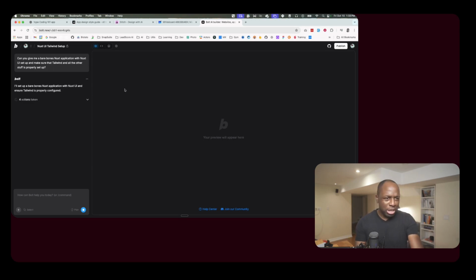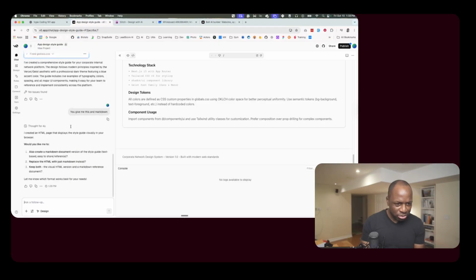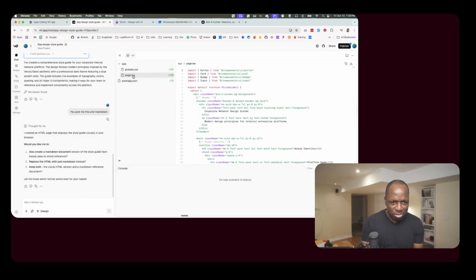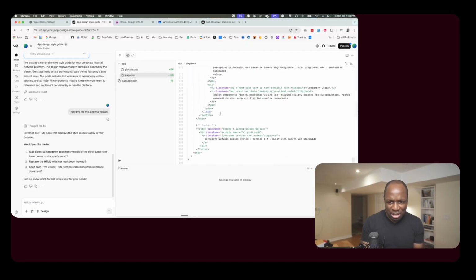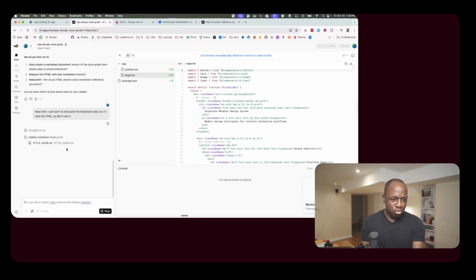Okay, we're half an hour in. Where are we at? Let's go back to our AI design. Did we get a markdown file here? What are we saying? I created the HTML page that displays. Okay, let's just go look at it. Is it an actual HTML? No, it's a TSX file, but okay, that's fine. We can use this, but replace the HTML with just markdown instead, or keep both. I just want to copy and paste the markdown also, but I'll take the HTML, so don't lose it. Thank you. Fantastic. Okay, great.